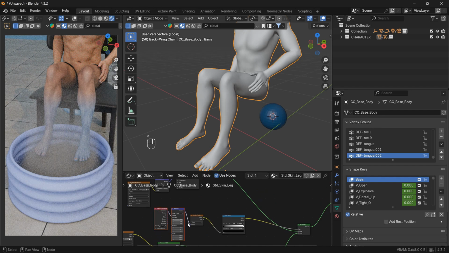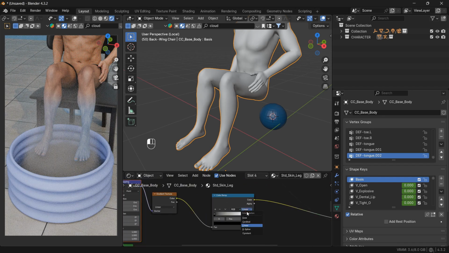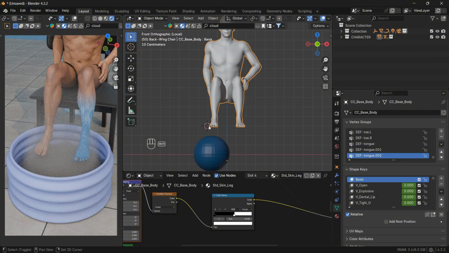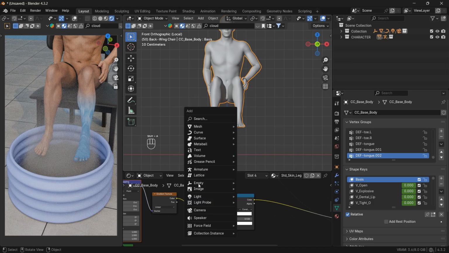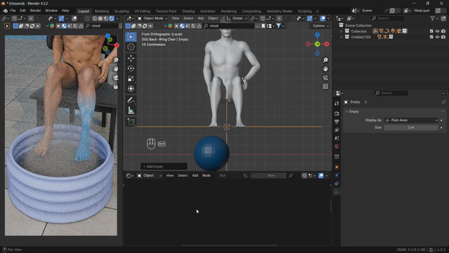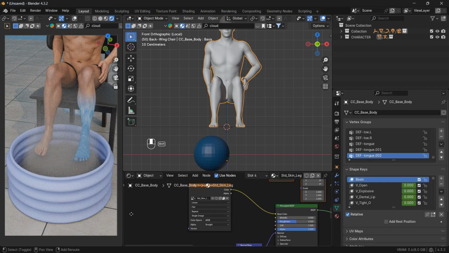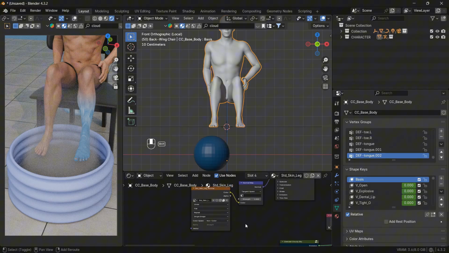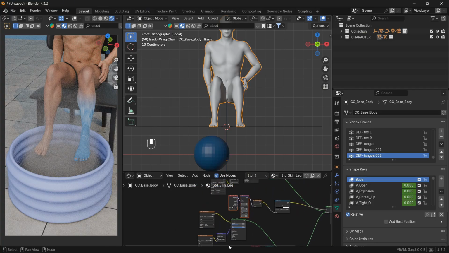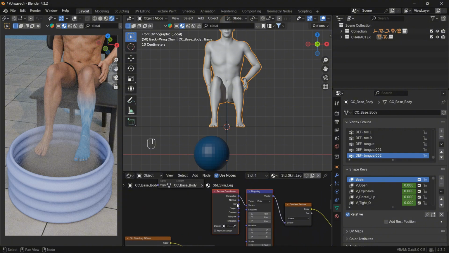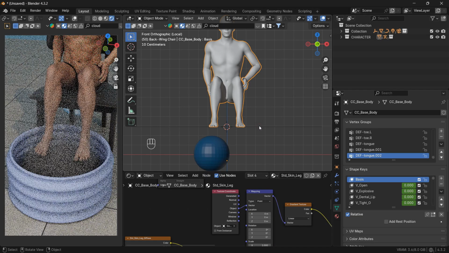Okay, Control T. For this we use Control T, and here we can change it to constant and move this in Z direction. Okay, and now we can add one empty over here, and one more thing we can do in the mapping node. Where is the mapping? This one. We have to change this to object, and in this part we can select our empty.